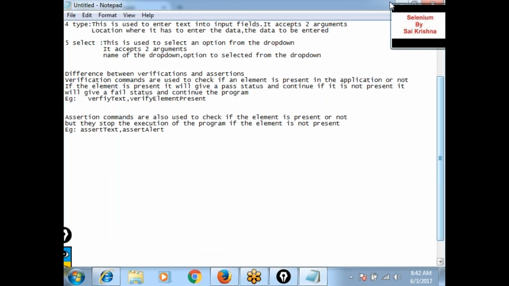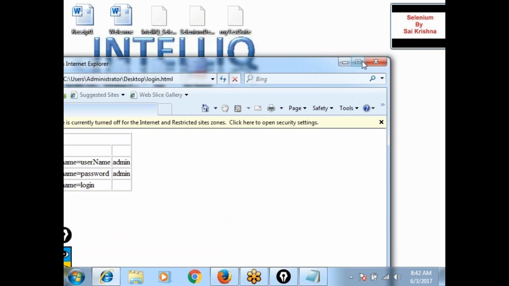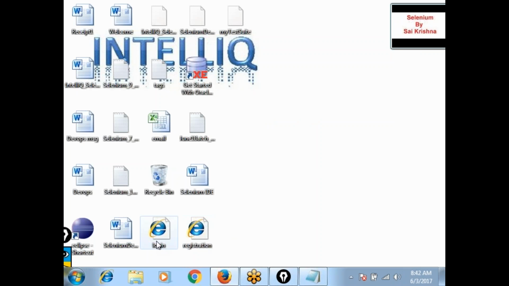Now let's close IDE. Let's go to our desktop. Do you see? This is the login program. This is the registration program I have created. Apart from that, do we also have something called My Test Suite? Now this My Test Suite is nothing but a combination of both login and registration. Both the programs are present.